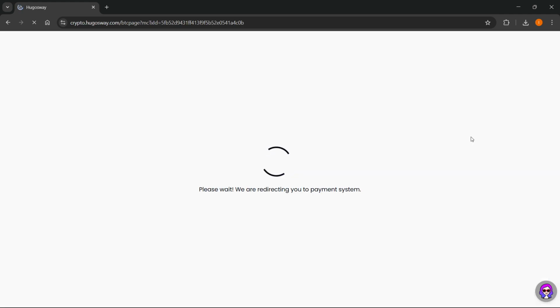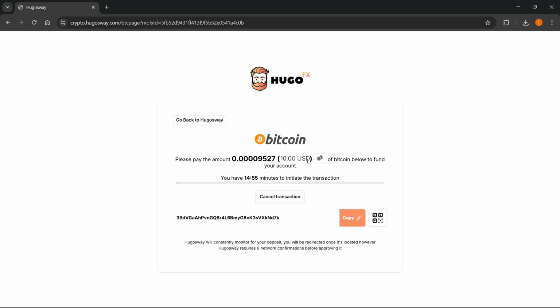And over here, it's going to take you to a separate page where basically you can go ahead and create your transaction. So here you'll be shown how much you actually have to pay to which address. So it says, please pay this amount of Bitcoin. And of course, this is the time you have to initiate a transaction. So 15 minutes. And then here, this is going to be your own personal wallet link you actually want to put in.